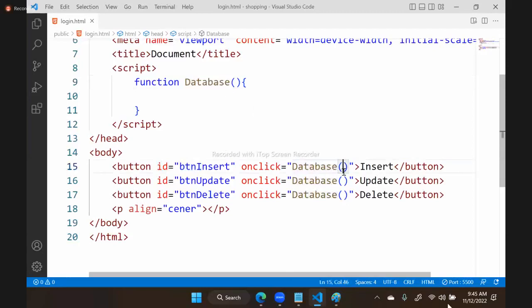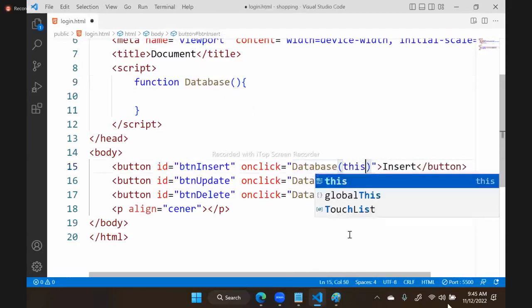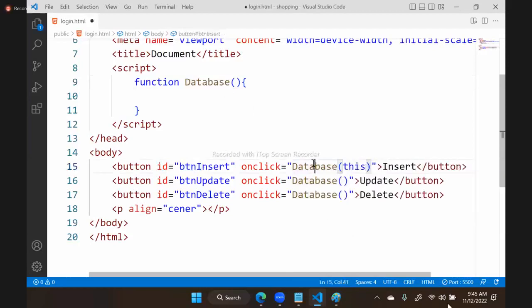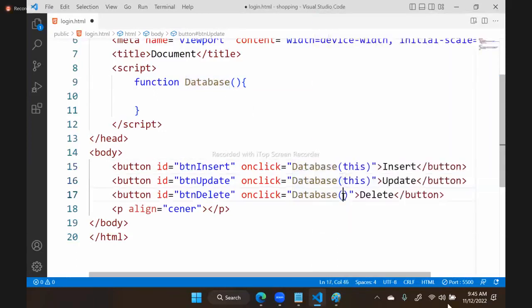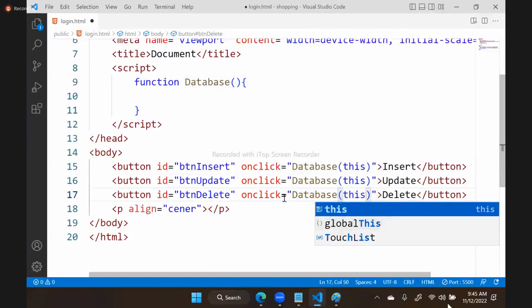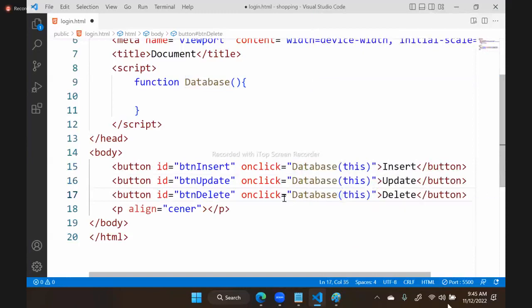That means here we can put this. But actually this is going to send all details about the button. All details means ID, name, class, value, everything. It will send everything. But currently we have only ID. If it has multiple, like ID, name, class, so many are there, we can access all of them by using this.